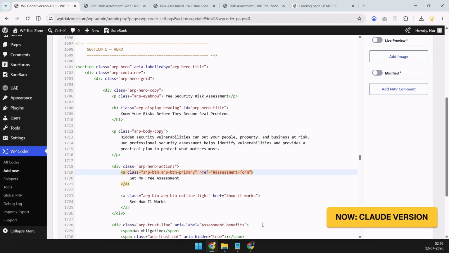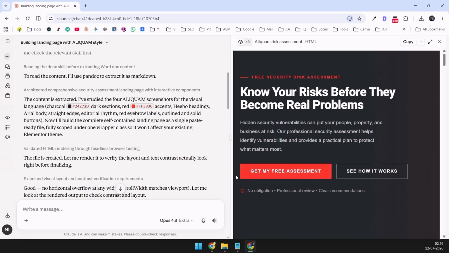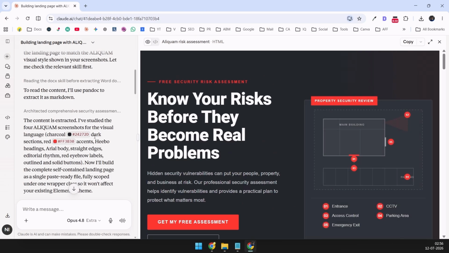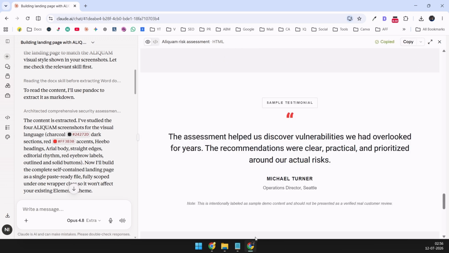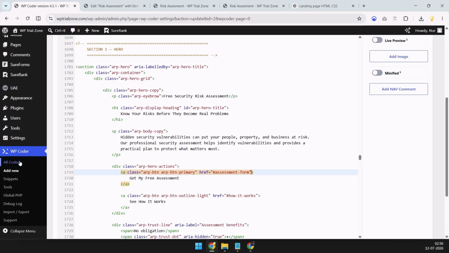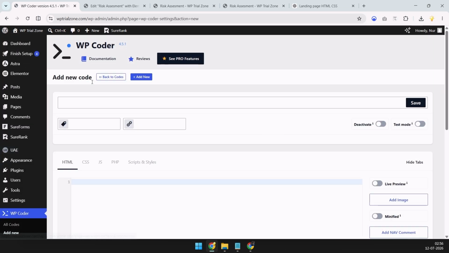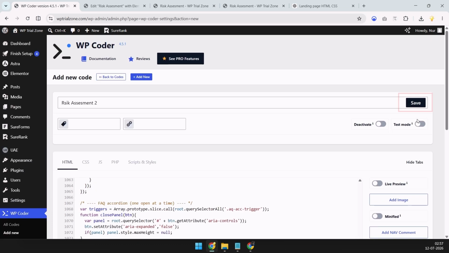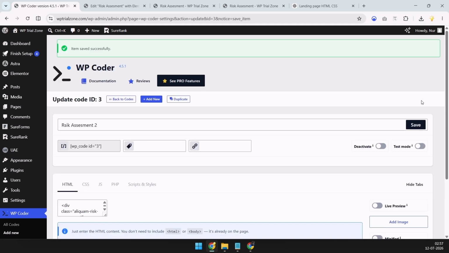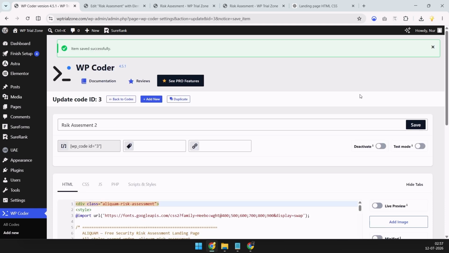Now let's go to Claude, see Claude's version. So here you see, this version is generated using Claude. This is how it looks. I'll copy the code, and on the WordPress website, under all codes, I'll add a new code. I'll just name it risk assessment 2. I'll paste the code here and I'll save it. We want to see how this Claude generated code looks.